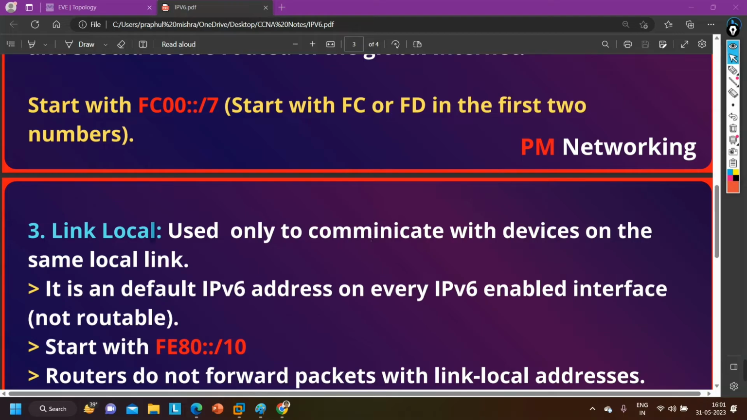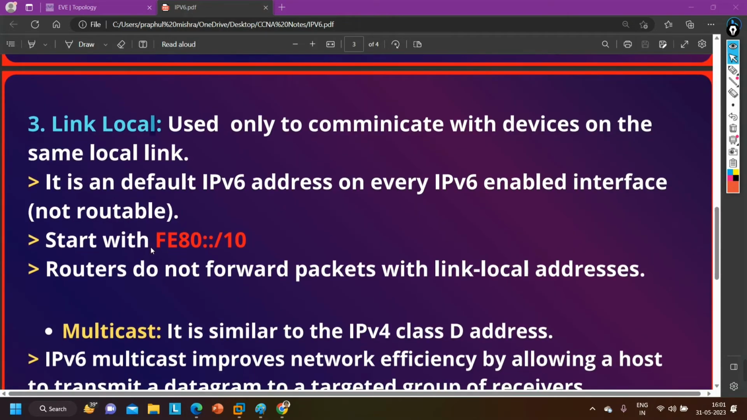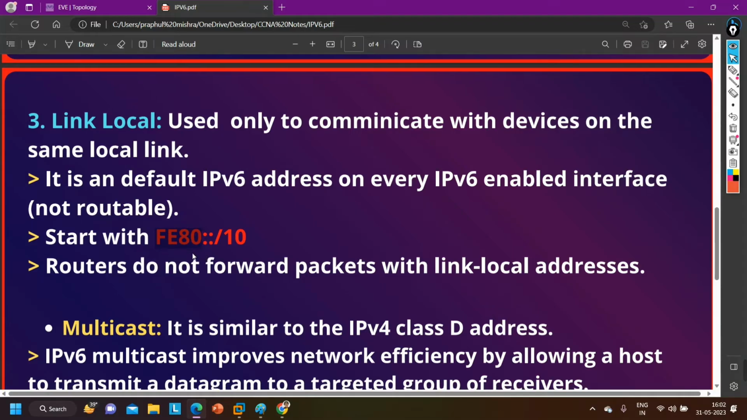We will understand how the router automatically calculates or creates this IP address. It is a default IPv6 address on every IPv6-enabled interface, not routable on the internet. And this address always starts with FE80. Always keep in mind, here we have 10 bits reserved for link local. Routers do not forward packets with a link local address. Whenever a router needs to forward traffic to devices not on the same link, it will not use the link local address to forward traffic.